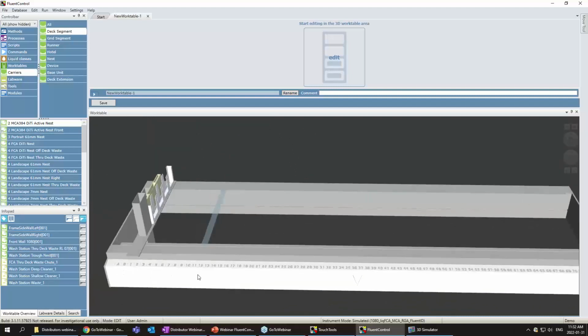And here on the front, you have all the grid numbers. And the standard work table comes with this thing, which is a wash and waste station. This is a waste chute. There's a wash station back there. And over here, we have a trough carrier. So let's put some things on there.